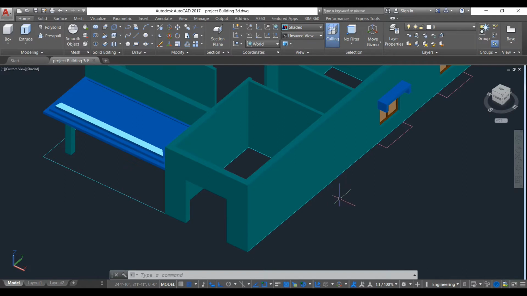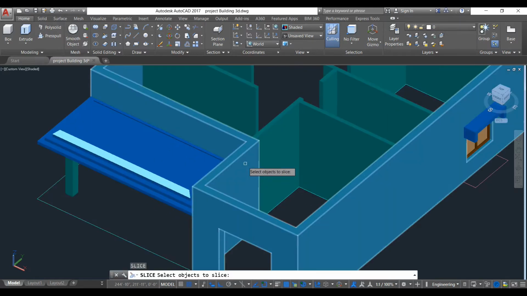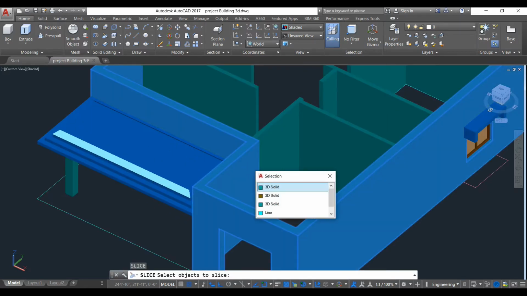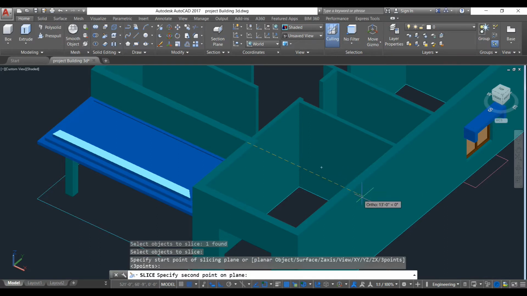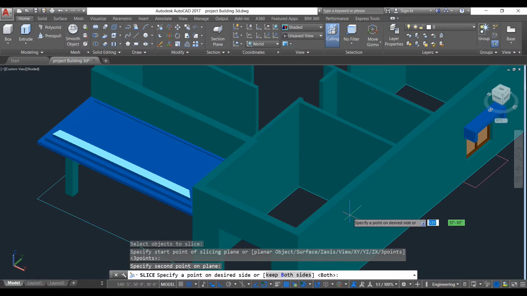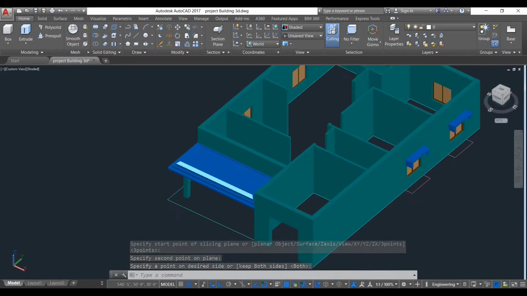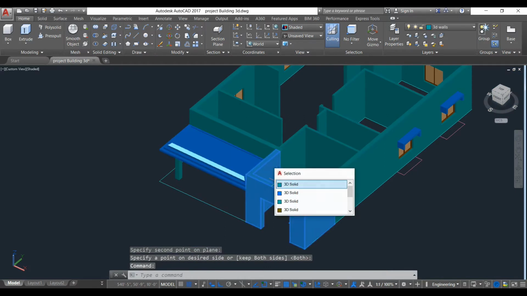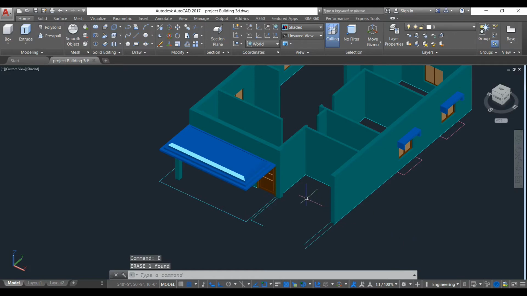Okay, let's start. First take the slice command, that is SL. Choose the object. Now give the direction of slicing. Now as you can see, this portion has been separated from this. So just select this and erase it like this.